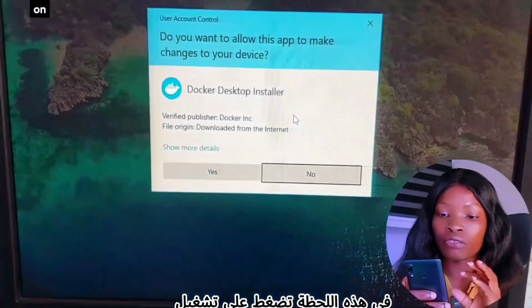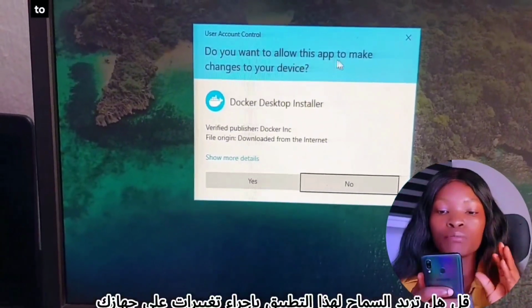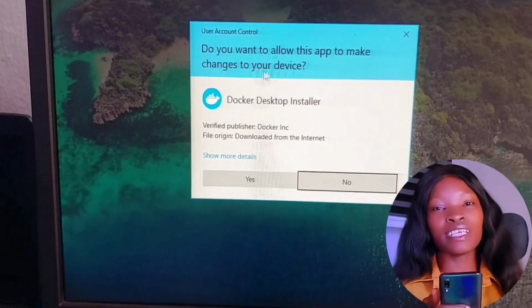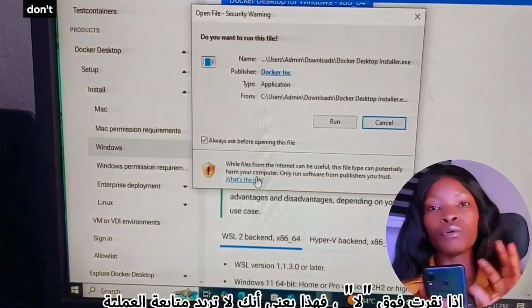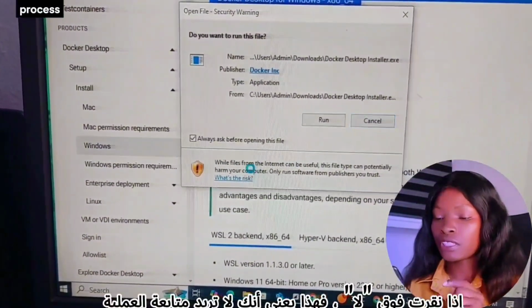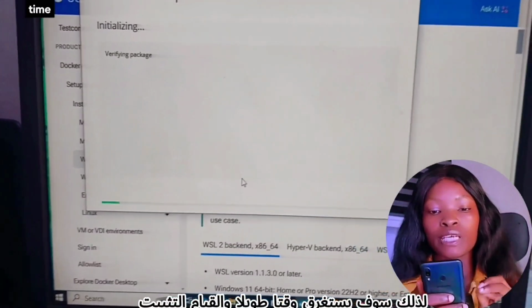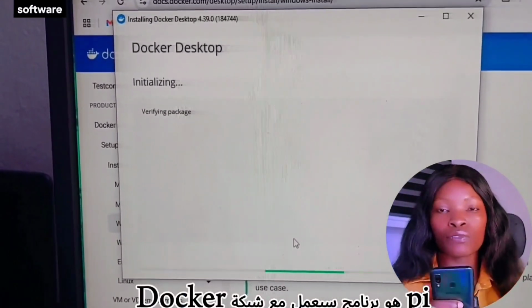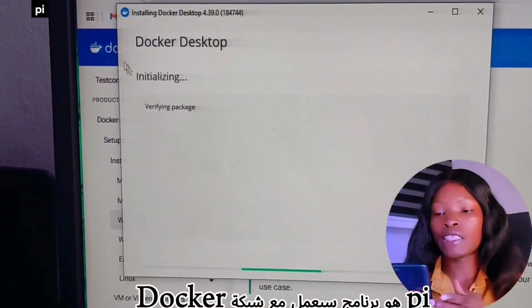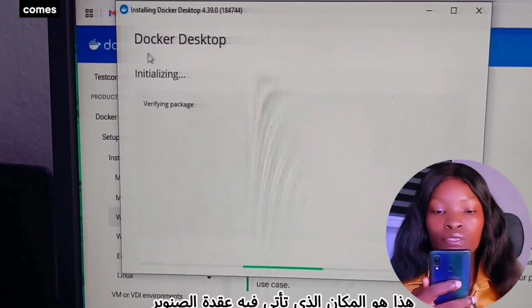The moment you click on run, it says, do you want to allow this app to make changes to your device? If you are okay with it, then click on yes. If you click no, that means you don't want to continue the process. So it will take time and do the installation. This Docker is a software that will work together with the Pi Network. That's where the Pinode comes in.